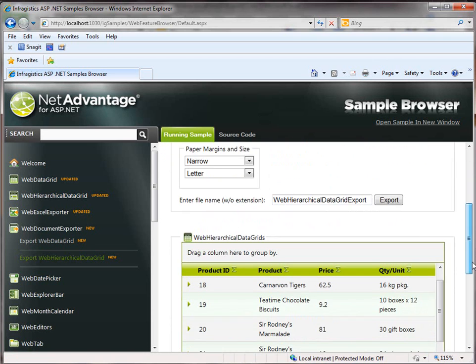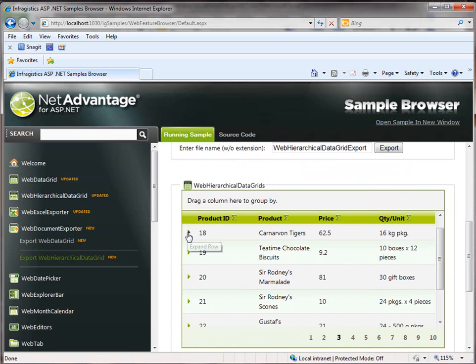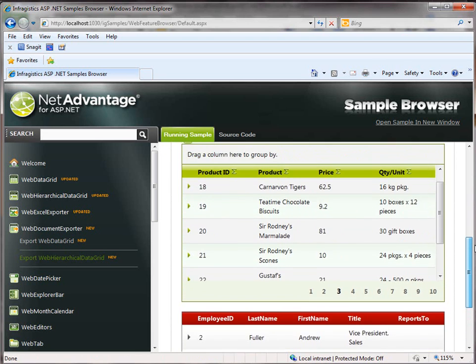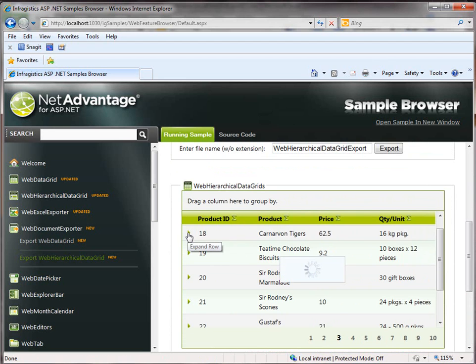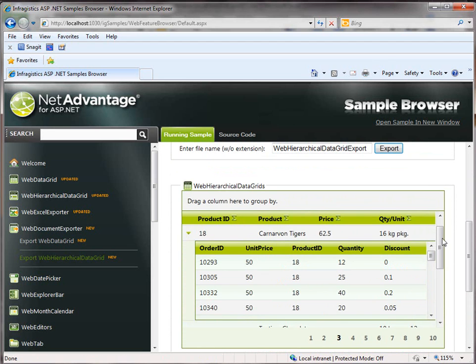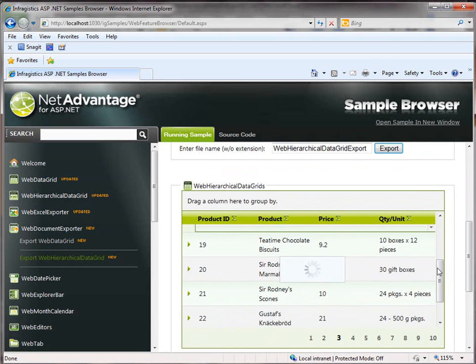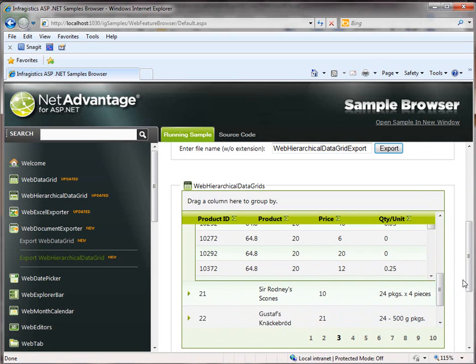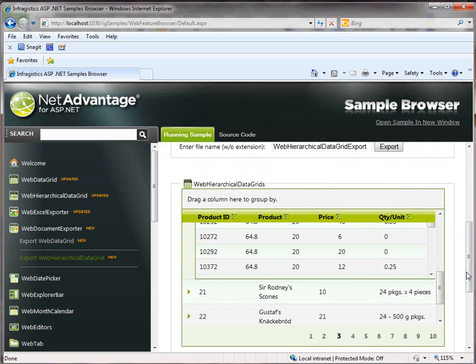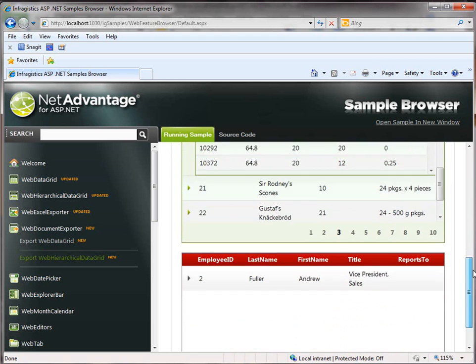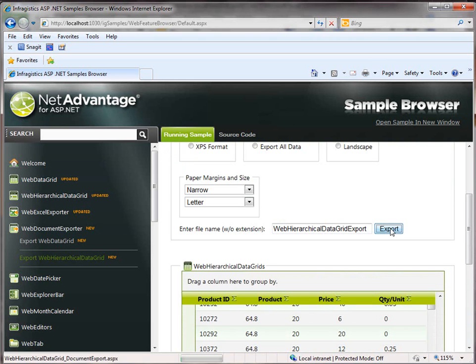Another thing that we need to take a look at is notice how we have grids on this sample that are illustrating hierarchical data. So if I expand this one row, there are child records, and same thing with this row and all of the other rows that have an expansion indicator. Also take note of the styling that is used on both grids. Let's click the export button and see what results we get.